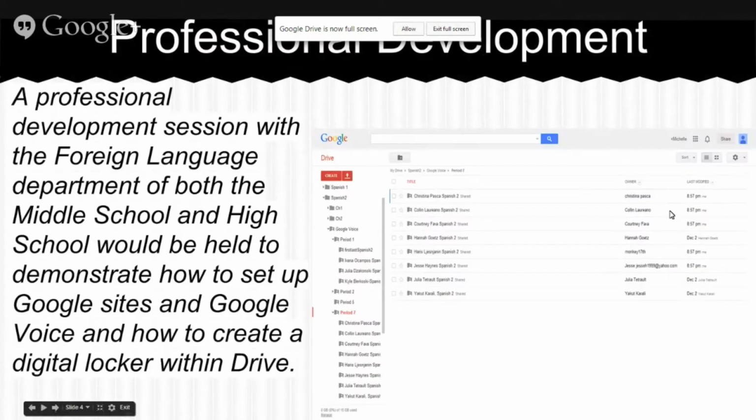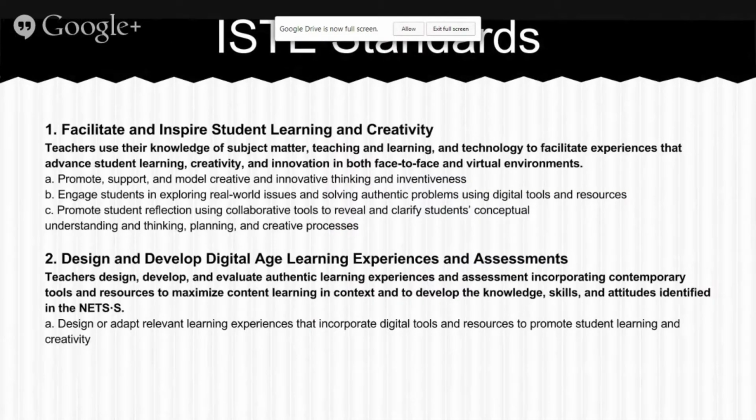Professional development, it would be ideal that I would sit with my foreign language department, like I said, in the middle school and the high school, so that we can really incorporate this right from the beginning, showing the faculty how to use the sites, how to use voice, and how to really incorporate all of these elements together. So the standards, like I said, would be to facilitate and inspire students' learning and creativity, as well as design and develop digital age learning experiences.